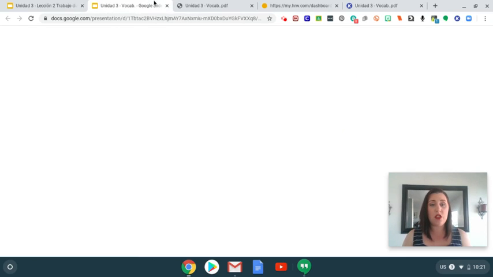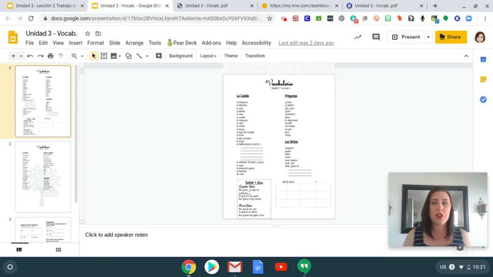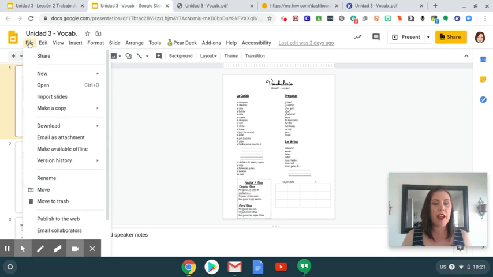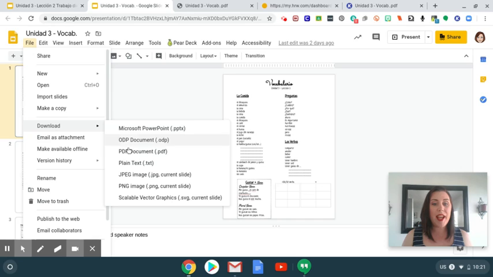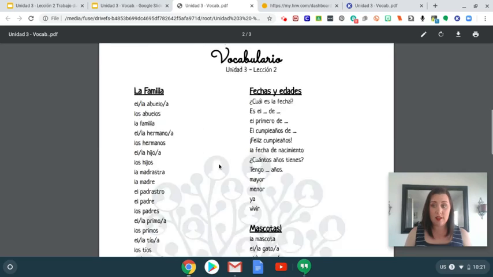I actually went to the slide here. I'm going to show you how to do this, and then I'm actually going to share this file with you into the drive so that you can do it yourself too. Okay, so I'm going to go to File, Download as a PDF. Okay, when you do that, it's going to end up looking like this.